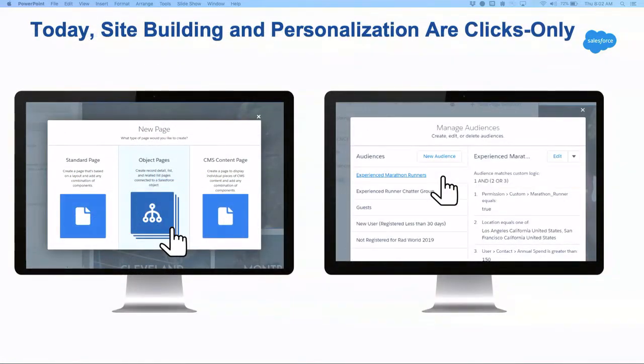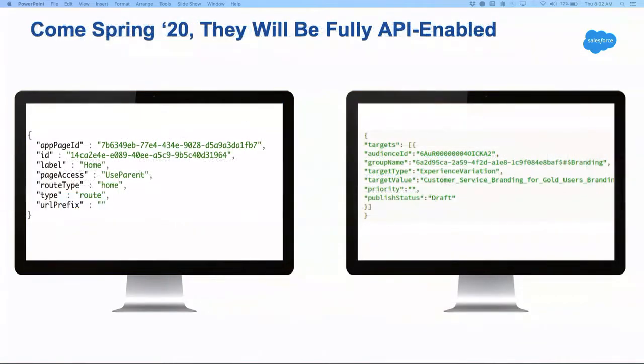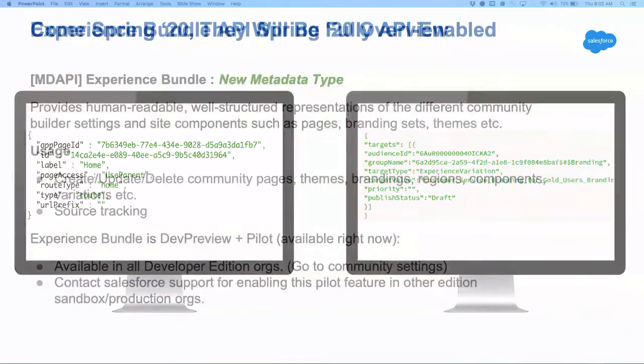Okay, cool. So if we go to the next slide. As of today, as you know, building your site and personalizing it is clicks only. You go to Builder, you create pages. You go and you create audiences. Raise your hand if you're using personalization and audiences in communities today. Fantastic, great to see it. But this was clicks only. All right. Come spring 20, or now in developer preview, these things will be fully API enabled. And we're going to show you how to build sites and how to personalize them purely through the API.